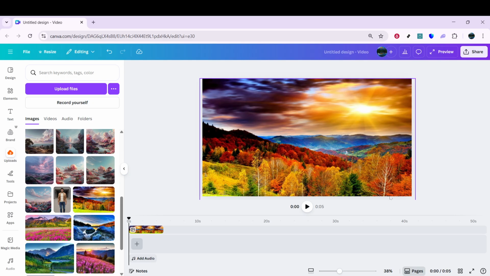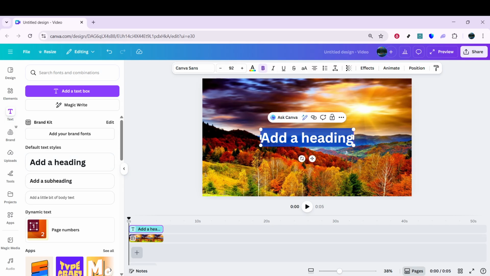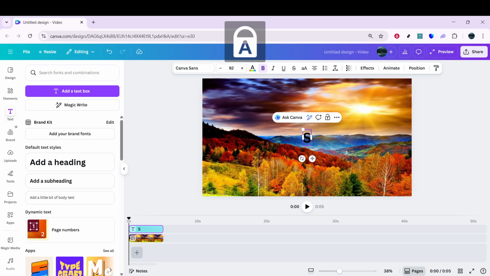Now, let's add text. Click Text in the left panel, then choose Add a heading, a subheading, or body text depending on how bold or subtle you want your message to be. Type your words, then drag the text box to where you want it on the video. Use the toolbar at the top to customize your font, size, and color.